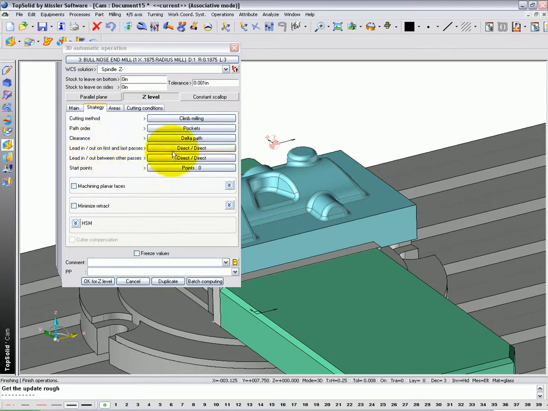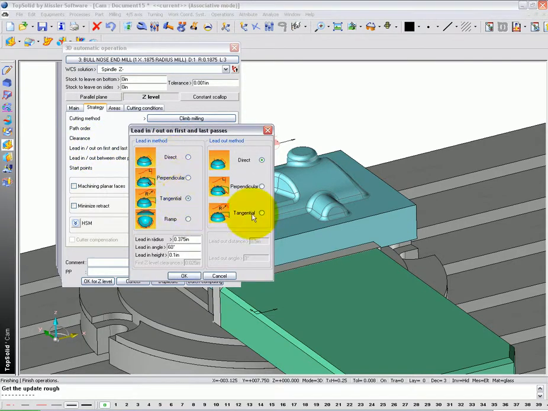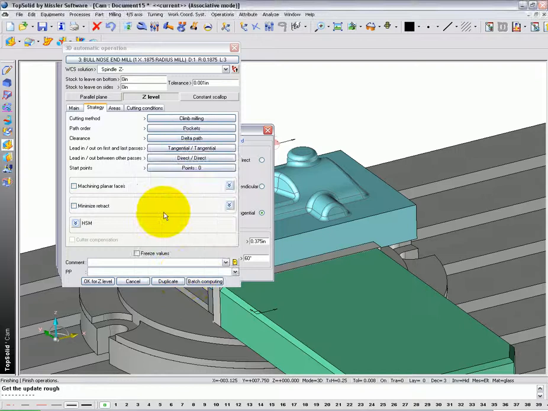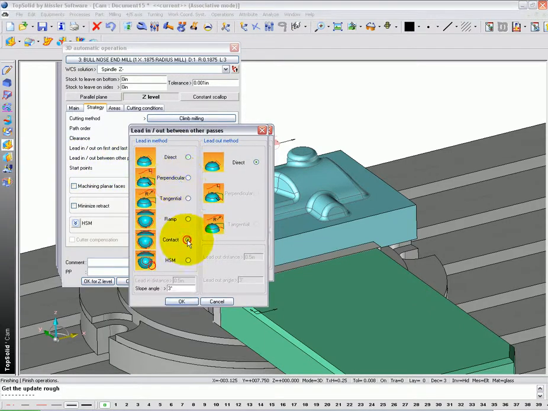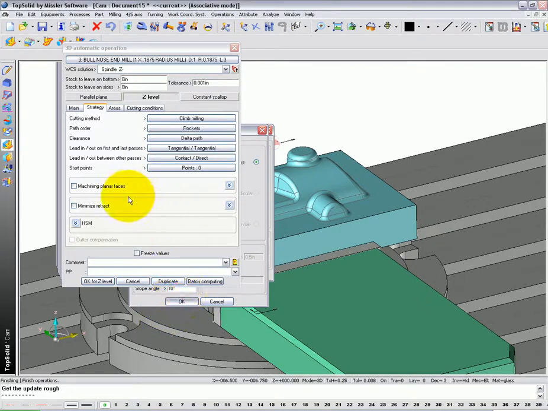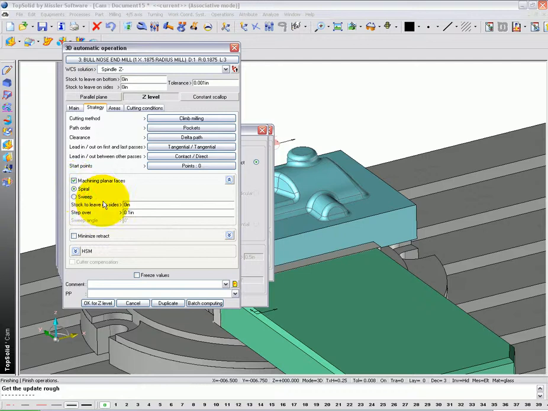Now, for our first lead in and lead out, let's change both of those to Tangent. Next, let's go to lead in and out between other passes, and here we're going to set it as Contact and set the angle to be 10 degrees. Now, let's go to Machine Planar Faces and activate that. Let's set our step over to maybe 200 thousandths.